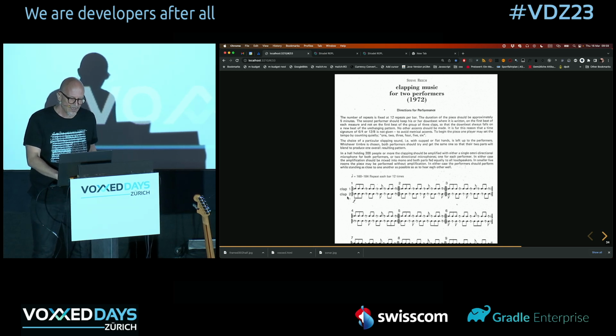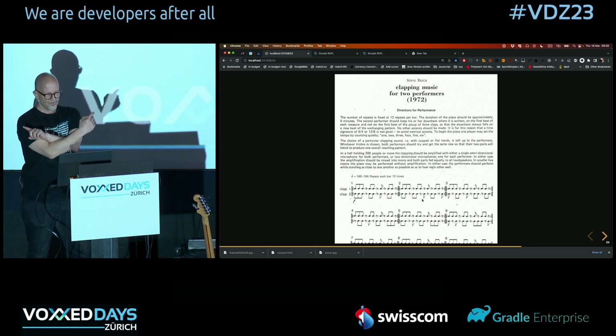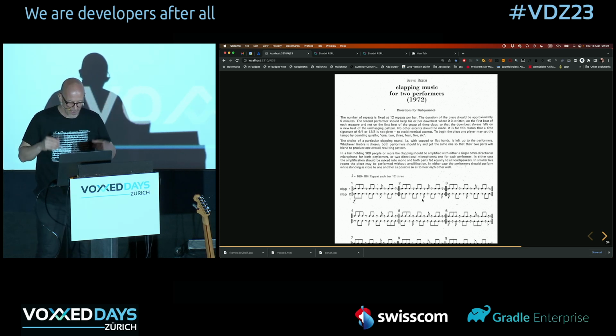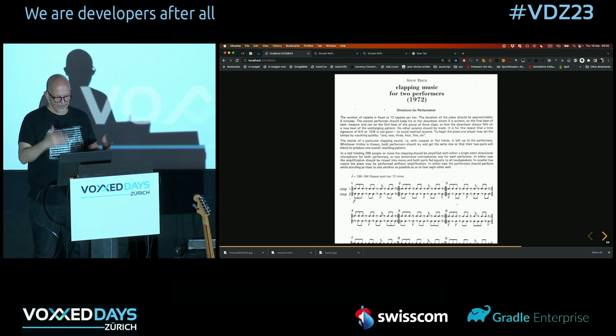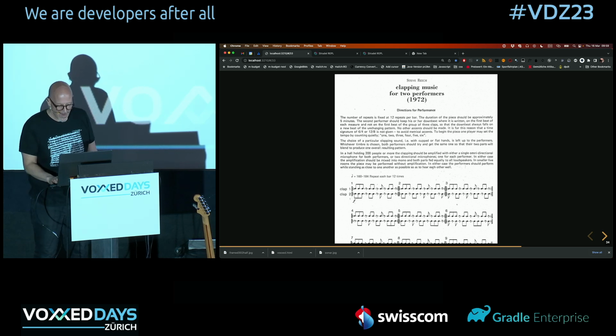So the clap 2 here is the one who's shifting the pattern. You see in the beginning it is synchronous. And then in the next 12 bars, there's the first eighth missing, and it's been rotated. So this is an operation that is very common to all of you. It's simply just shifting this pattern around.